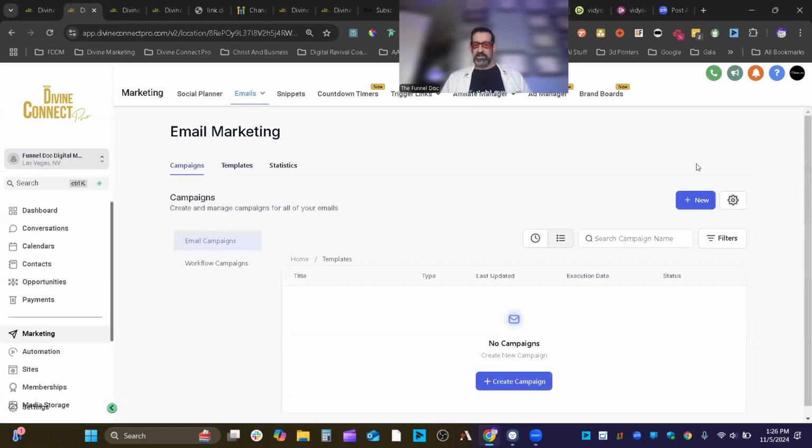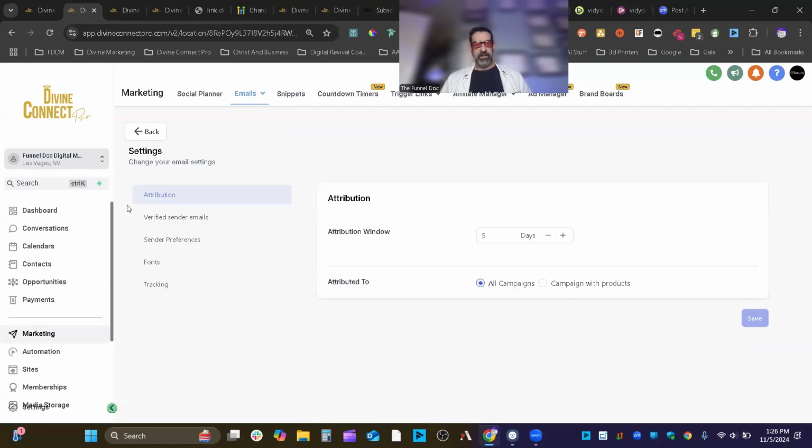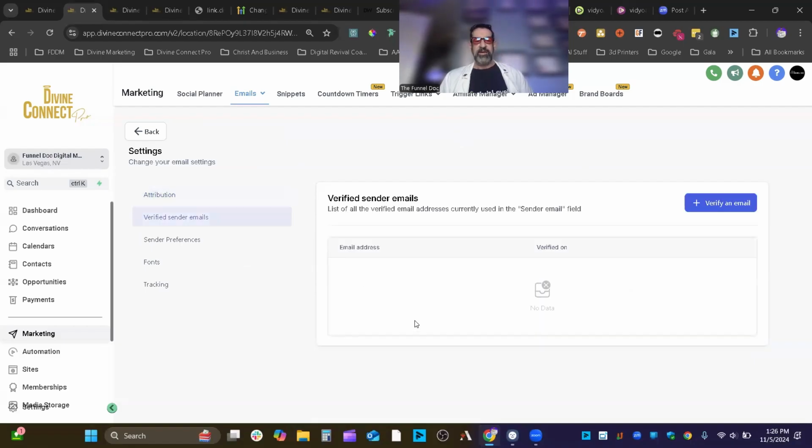And you go to campaign. The first thing we're always going to look at before we get into the campaign is your settings. Go right here to the settings icon. Now, this is your attribution window, so where they came from, or what different product campaigns are associated, like how did they come in? So it's got a 5-day window there.